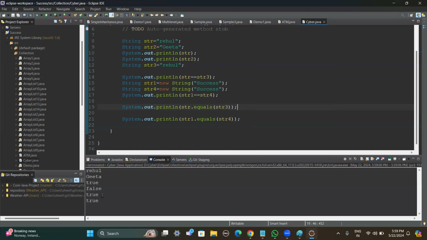In both cases it returns true, because the equals method performs the content-based operation. In both cases the contents are the same, and the double equals operator performs the reference-based operation.